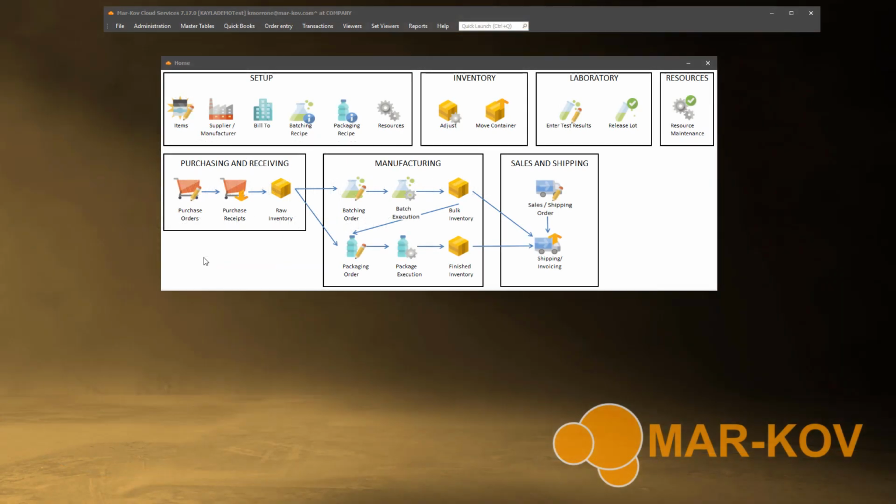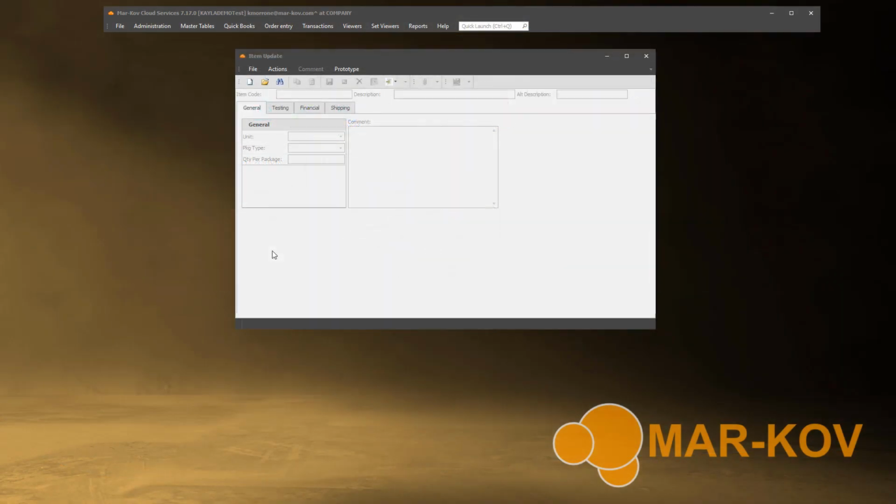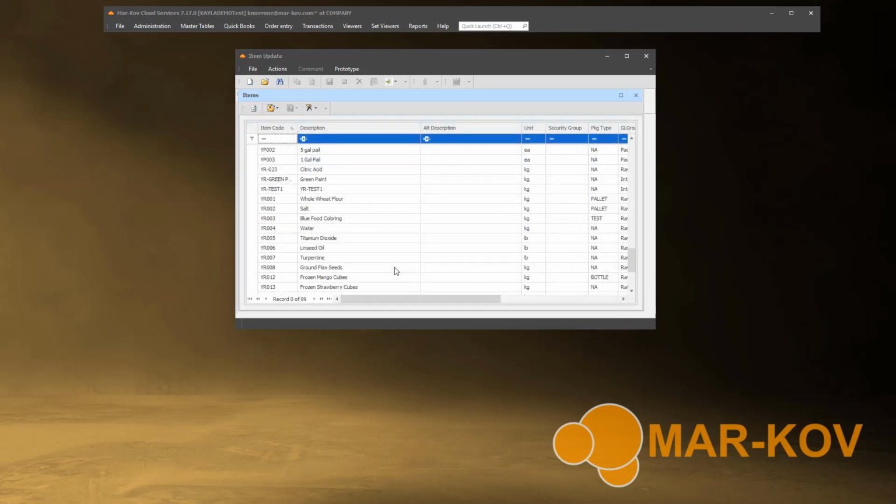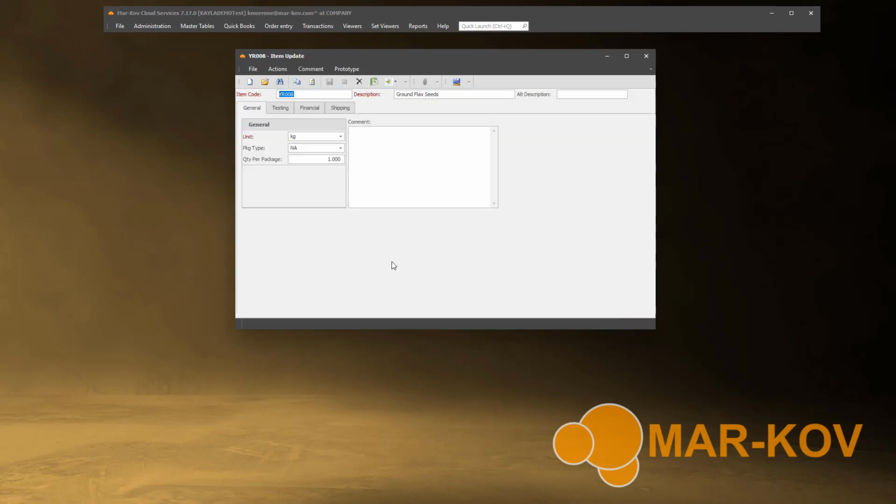Let's start by setting up the item. First, we'll go to Item Update, and now we may create a new item, or we may select an existing item that we've previously created. Let's do the latter. To select an item we've previously created, we will go to the Find menu by selecting the Binoculars button. Next, we'll search for our item, and now we'll go to the Testing tab.